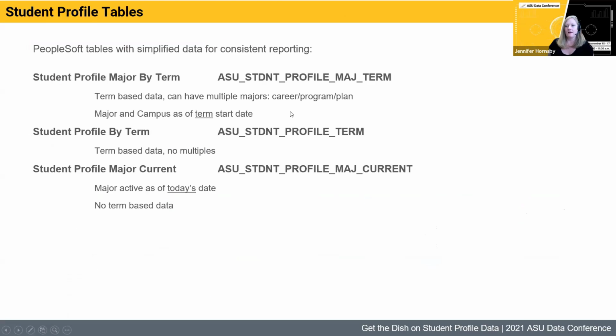Okay, so here are the names of the tables. There's three tables I'm talking about today. One is student profile major by term, and the next one is student profile by term, and the third one is student profile major current.